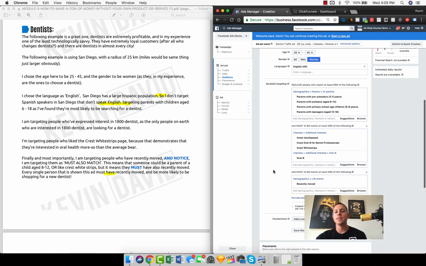So I think it's really important that they have recently moved. Facebook gives you so many options here and so much variety, like we talked about, all of the different interests, demographics, behaviors that you can target, right? So a great demographic that they label as life events is that they recently moved. And Facebook knows all about our geography.